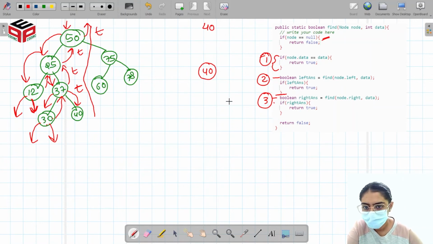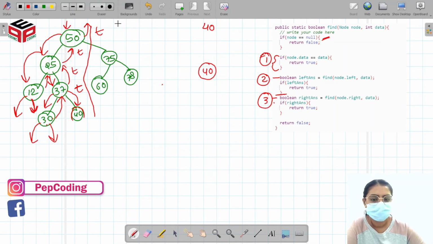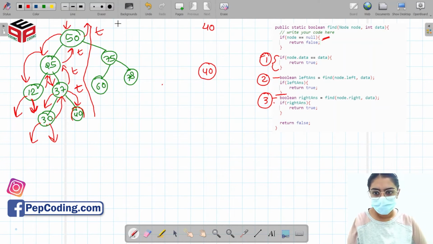Now we'll see how to find node to root path. It is the same. As soon as we find the data, we'll add it to the array list and we'll keep adding it, right? So let's first code it and then we'll see.